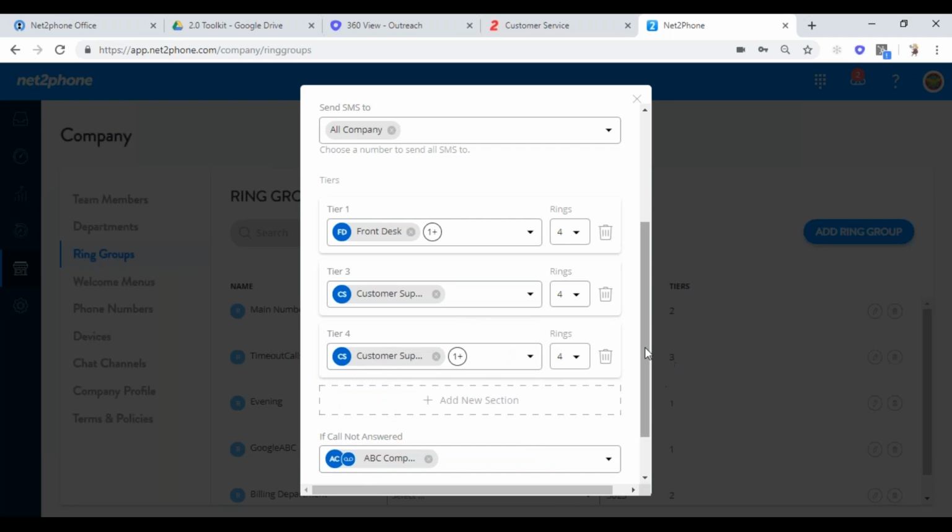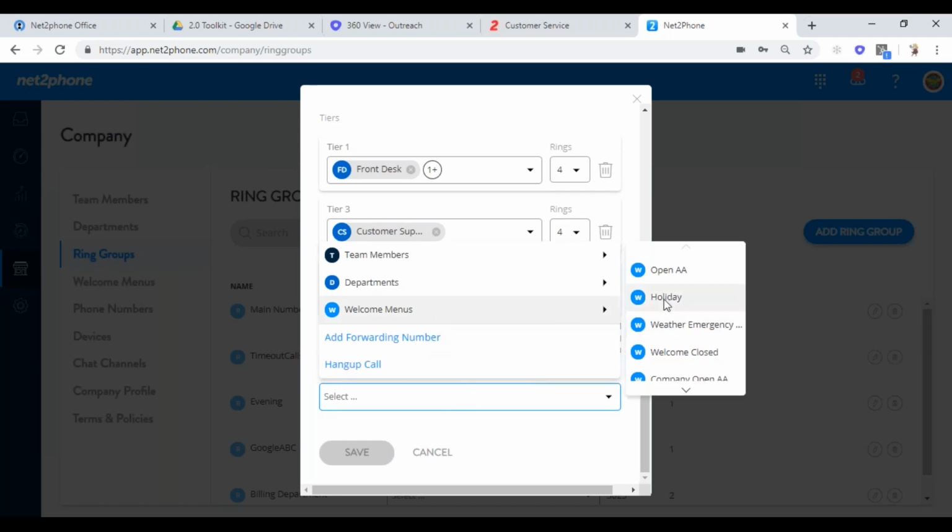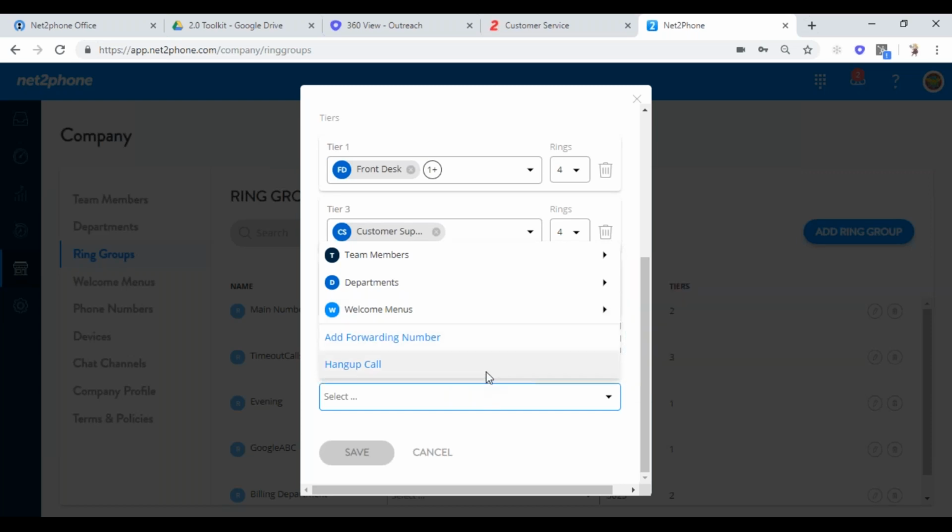Now what happens if no one answers? I can actually send this to many different options. I can send them to an auto attendant that says, you've reached customer support. We are currently busy helping other people. Please press 1 to leave a message. Please press 5 to continue to wait. And it can go back to this ring group, right? We can do a hang up the call.